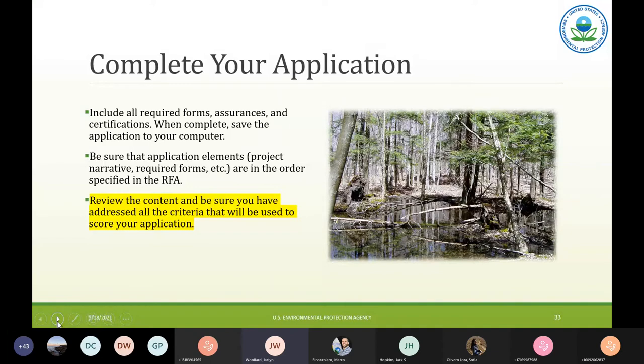So you want to make sure your application elements, the project narrative, the forms, etc., are in the specified order listed in the RFA. This is important as well. You want to review the content and be sure you've addressed all the criteria that we use to score your application. Again, make sure you pay attention to those criteria pages and hit those points so you receive those points for your application.